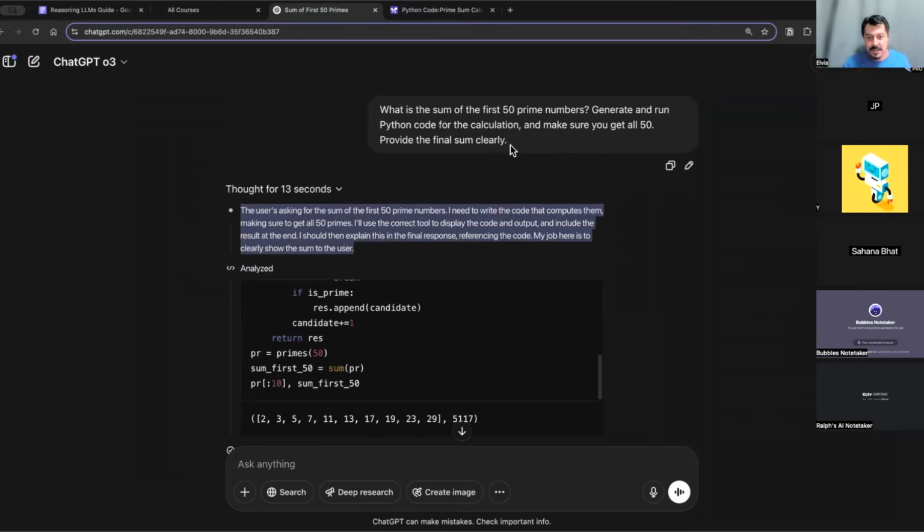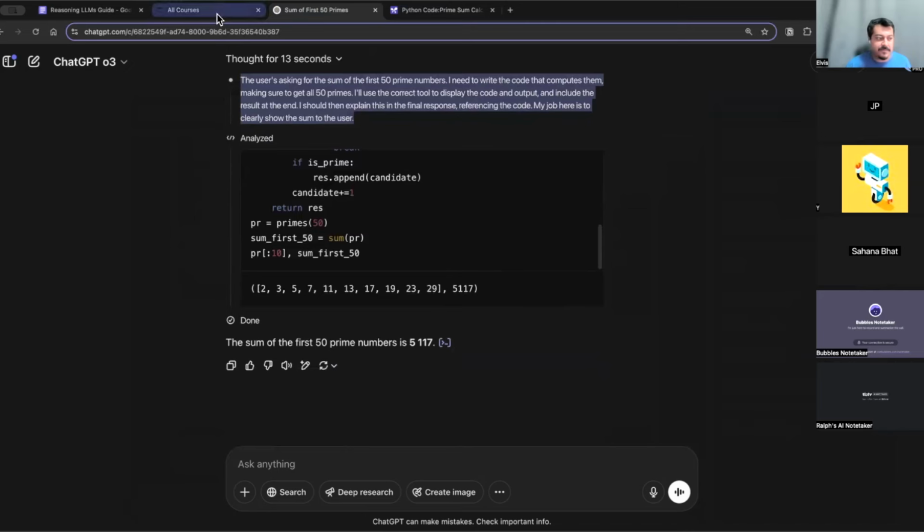The reasoning models spend compute basically and try to answer your questions based on their thinking capabilities, also based on any tools they have access to. That's the idea of the reasoning LLM at a high level. All right, so hopefully that makes sense so far.